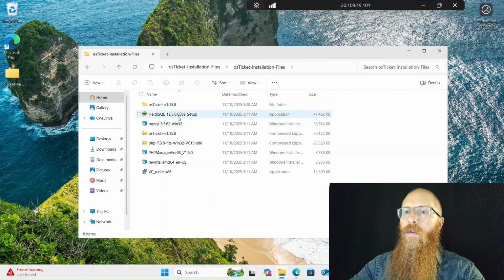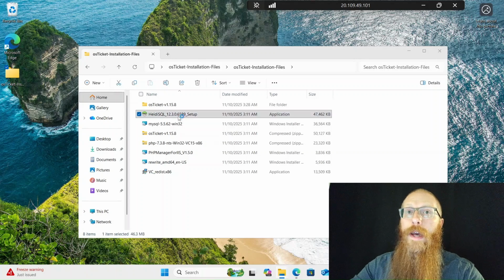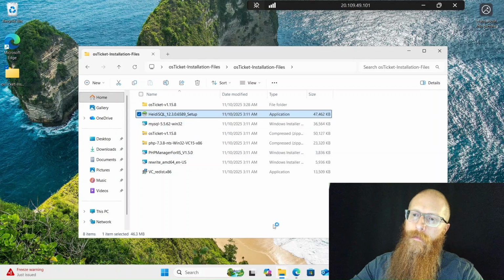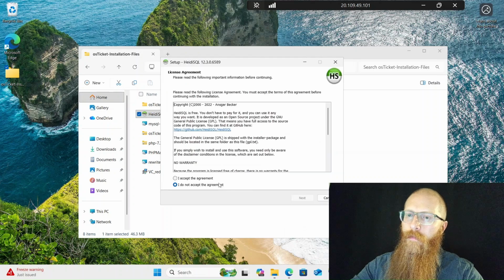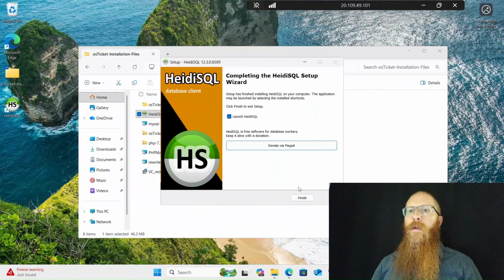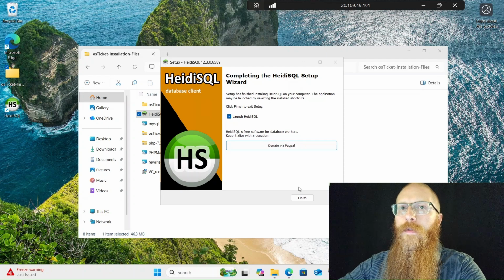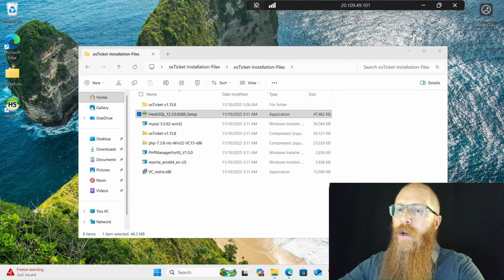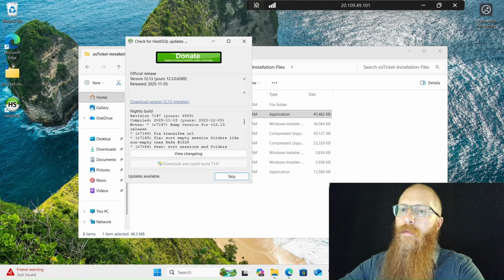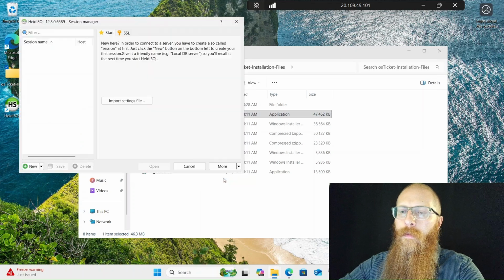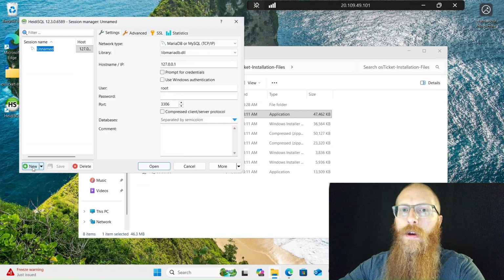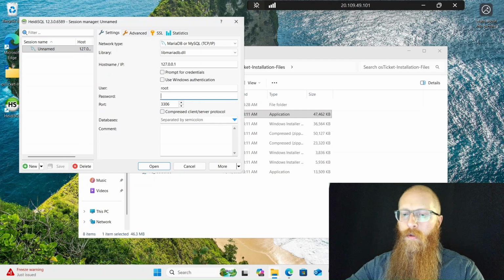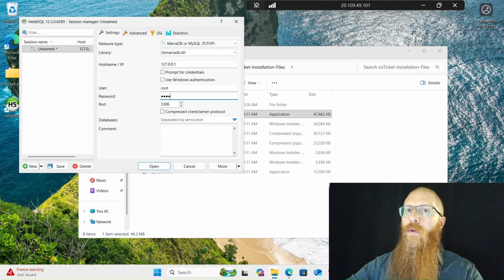In order to do that, we're going to have to install HeidiSQL. Now that HeidiSQL is finished installing, we're going to go ahead and launch it. And now we're going to click here at New. We're going to create a new user and password. This will be the same user and password that was used for the MySQL installation.